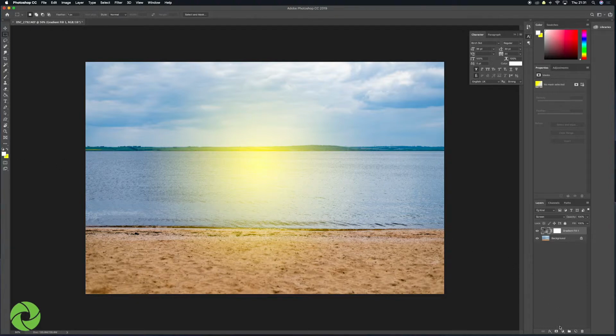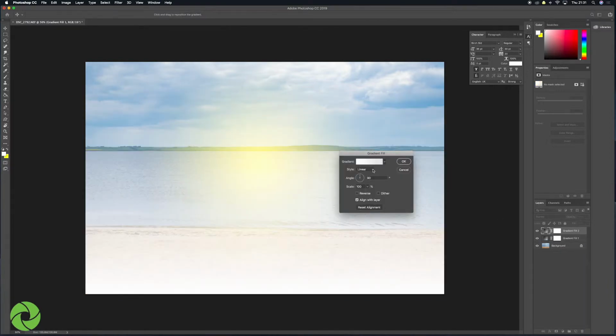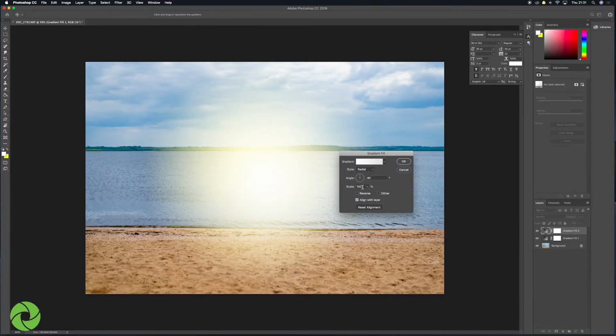So down to our little yin yang sign, hit gradient, style radial. But on this occasion, we're going to scale it down to 25%. And again, we're going to move that into position. So we're looking at this little white area here. Try and find roughly the center. And we're going to drag that to the center of our previous gradient fill. Once we're happy, hit OK.